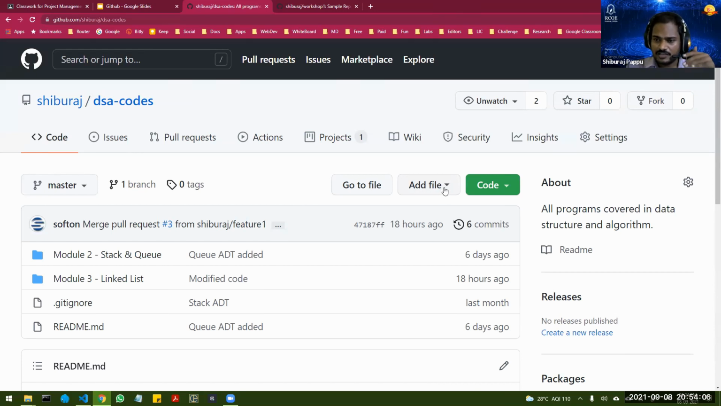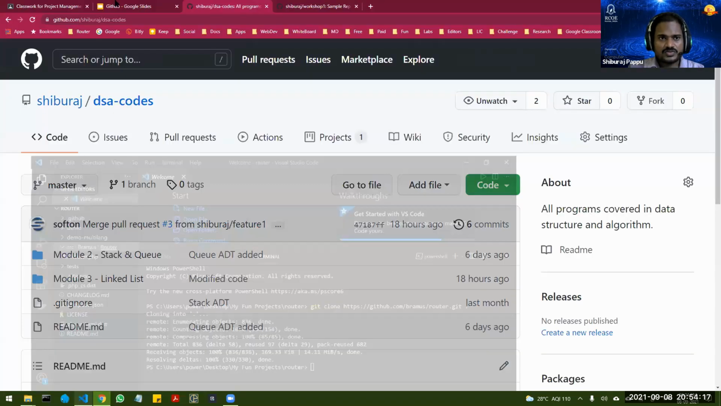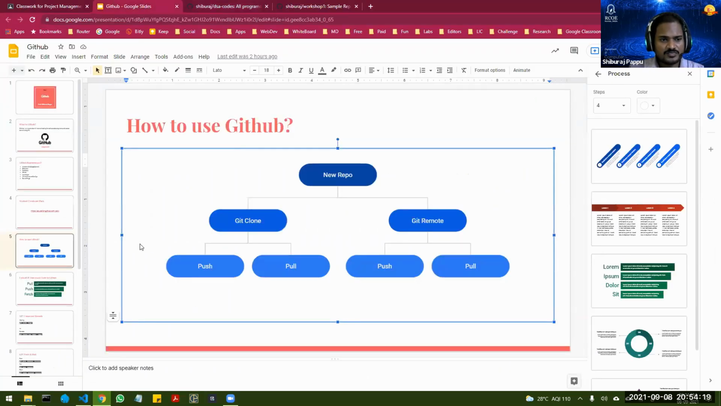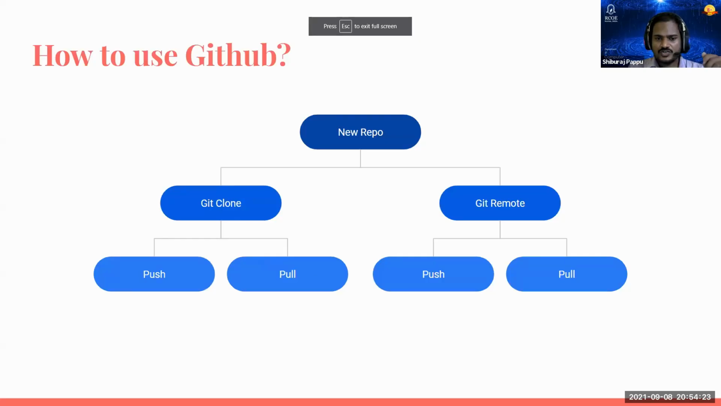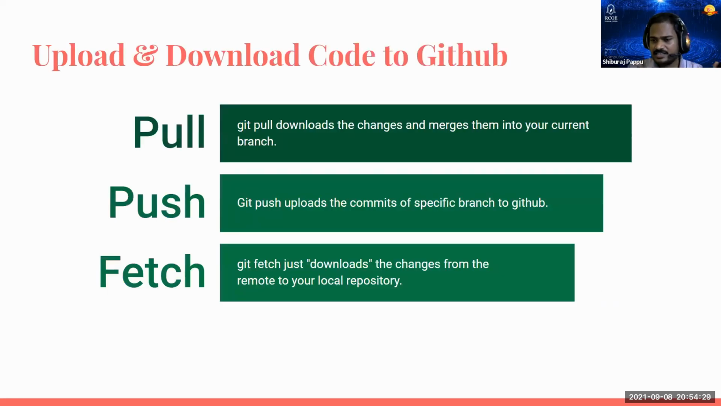So if you want to use version control, you use it the right way, that is cloning the repository and then pushing it. Okay, so let's move on to the next part. So I hope this part is clear, when to use Git Remote and when to use Git Clone, and this process is very important. So how to upload and download code.